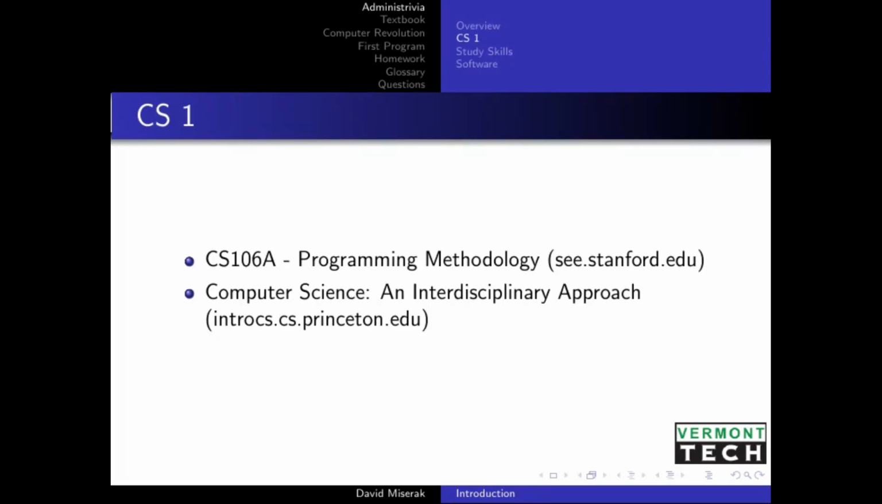If this course will not be challenging to you, please consider these excellent free Computer Science 1 courses. The first is Programming Methodology by Stanford Engineering Everywhere that can be accessed at see.stanford.edu. The other is Computer Science, an Interdisciplinary Approach that is offered by Princeton. Beware that both of these require good academic rigor and technical sophistication.